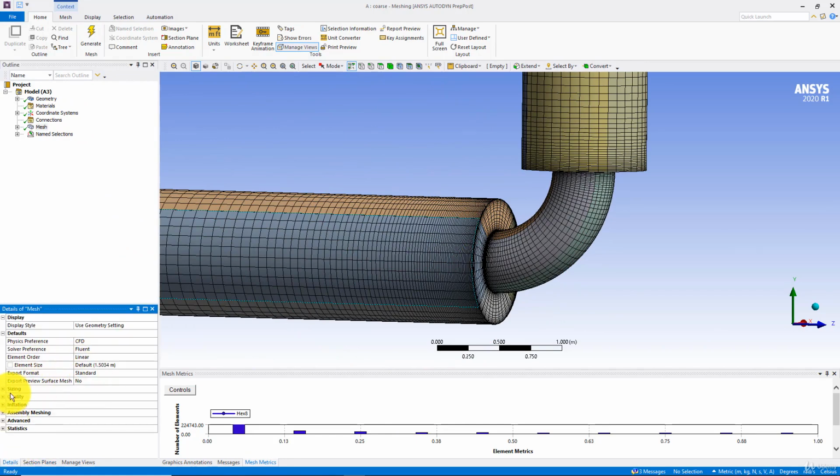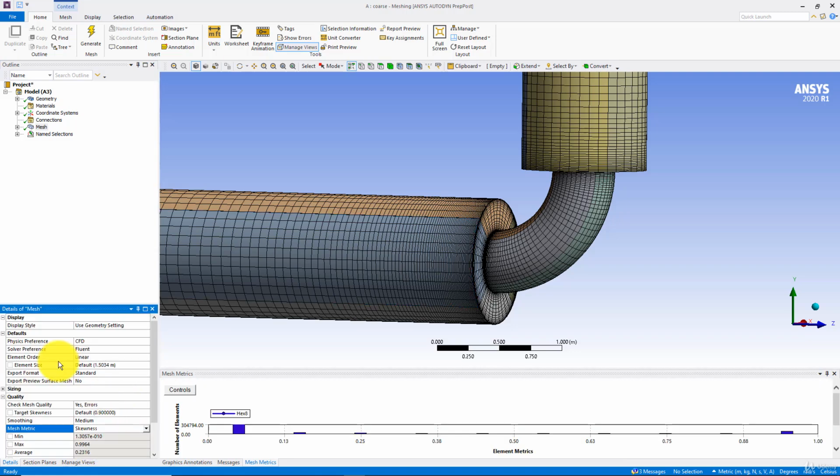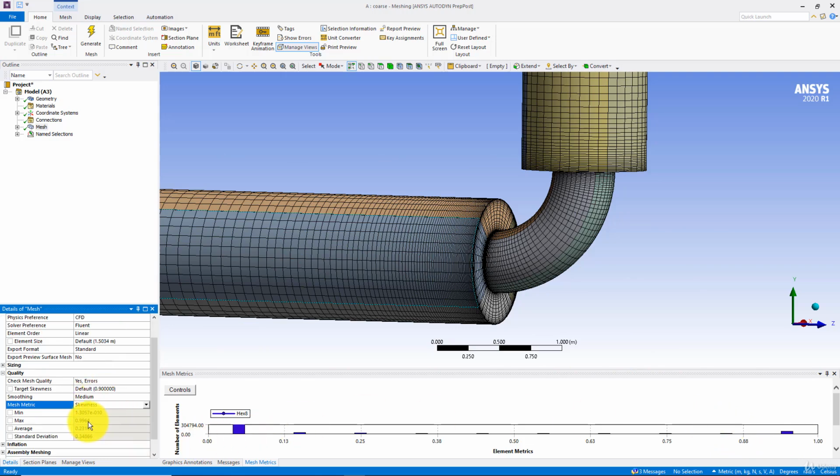and if I click on the mesh, and from details and quality, I check the skewness of the mesh, and from here I can pinpoint the problem area. So I'm going for the highest value of skewness, and keep in mind that the skewness should be less than 0.93 for volume meshing, and for surface meshing it should be less than 0.8.